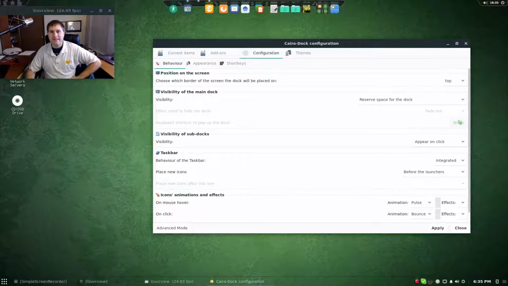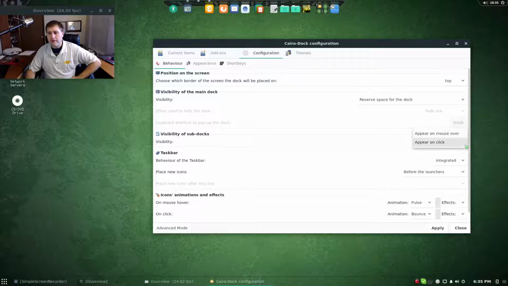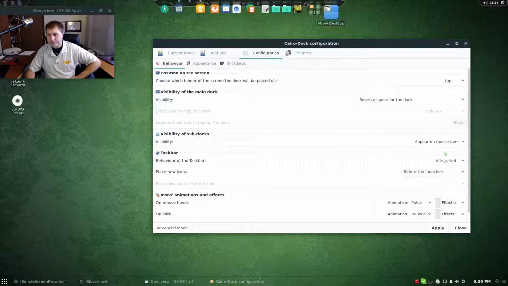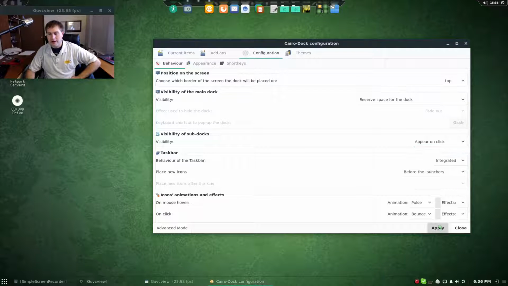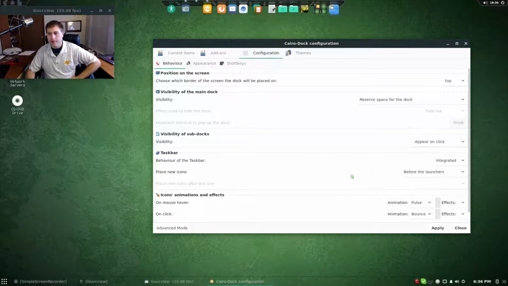So the visibility of the SubDocks. A SubDock is an item that you can have a nested behavior. So it looks like on this one, the office, I think that's this one here, has a SubDock on it. So the behavior of a SubDock, you can appear on mouse hover over. So here's a mouse hover over and the SubDock appears. Or appear on click, in which case I have to click it for the SubDock to appear.